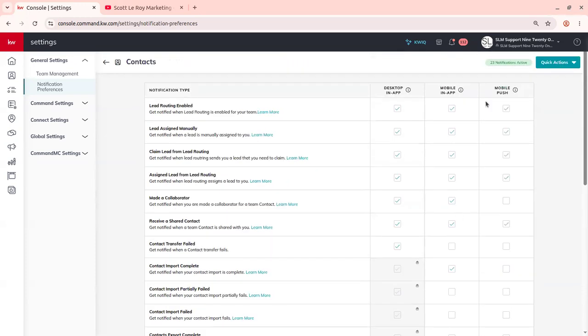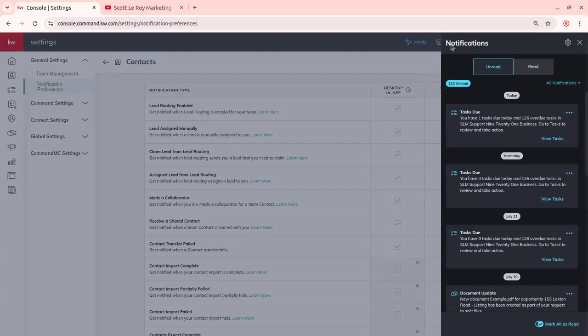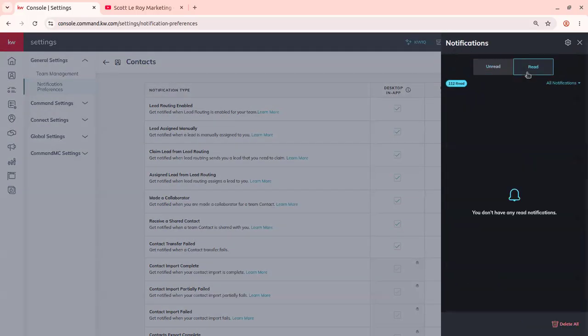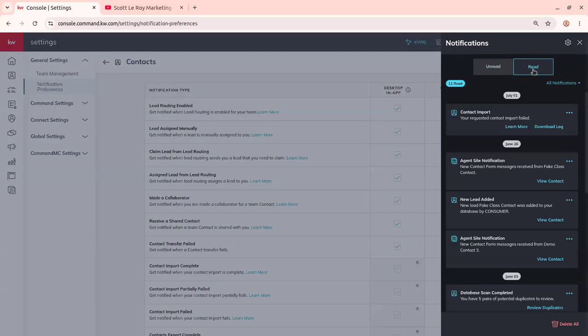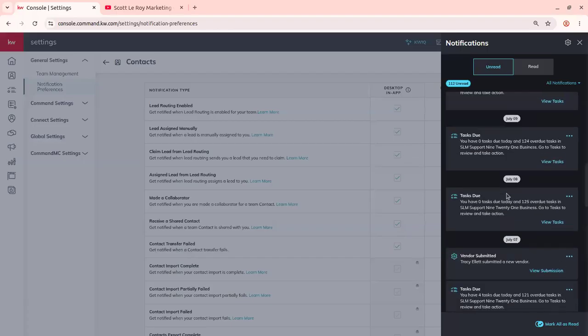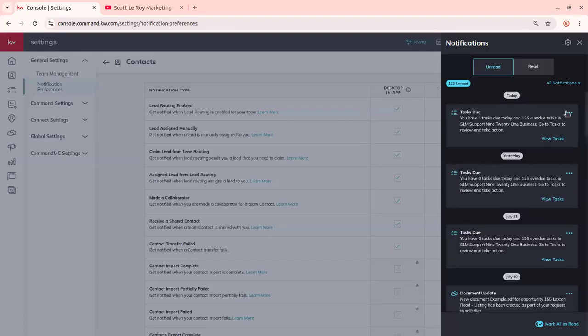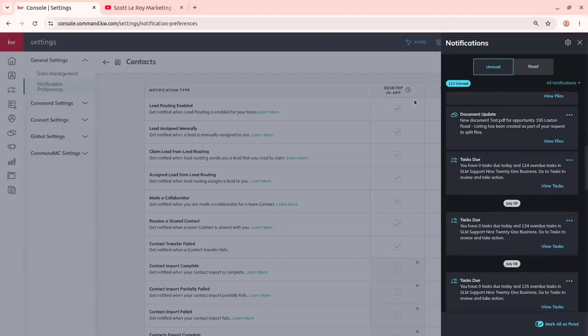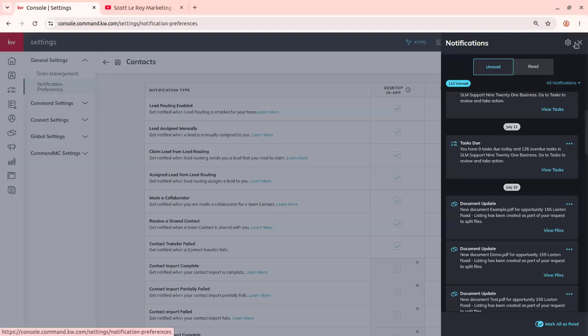We can control our mobile in-app or our mobile push notifications as well if we do have our Command mobile app there. Now, back to our notifications here, we will also be able to see our read notifications for 90 days after they have been marked as read. So you could go in and click mark all as read. You can go in and make sure you review all of them. Probably your best bet is to review them, but you can go in and mark them all as read if you need to, and you can see the different notifications through there.